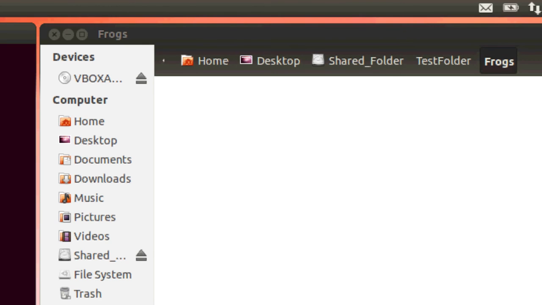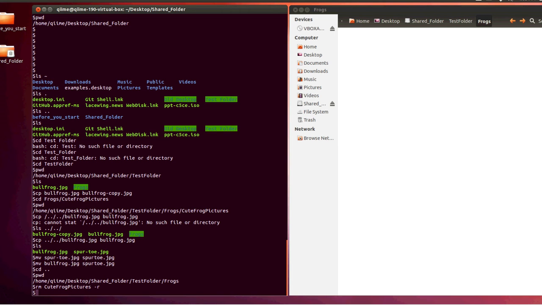There it goes, no more cute frog pictures. If you're trying to delete something and you really know you want to delete it, but it's not letting you, you can type dash F for force. And of course, if you want to recursively delete something using the force command, make sure R and F are in alphabetical order.